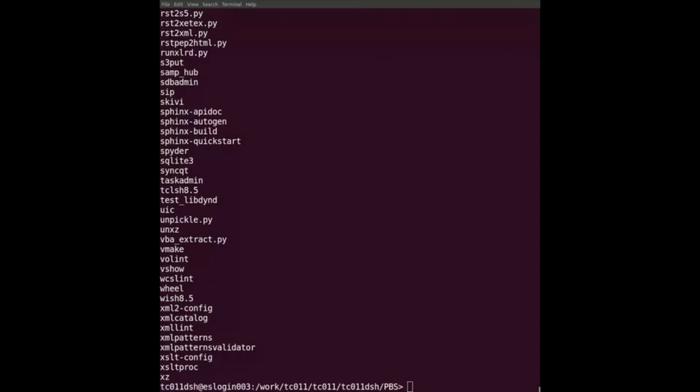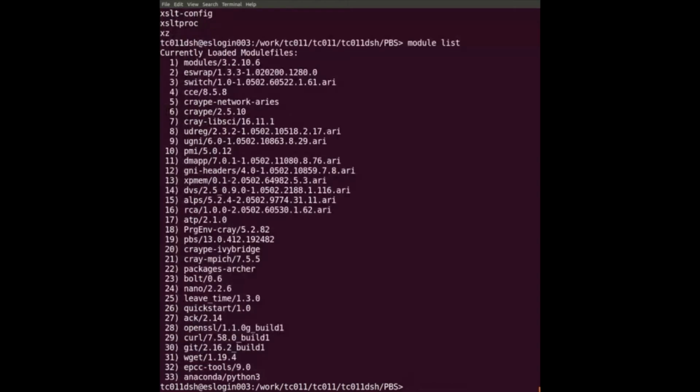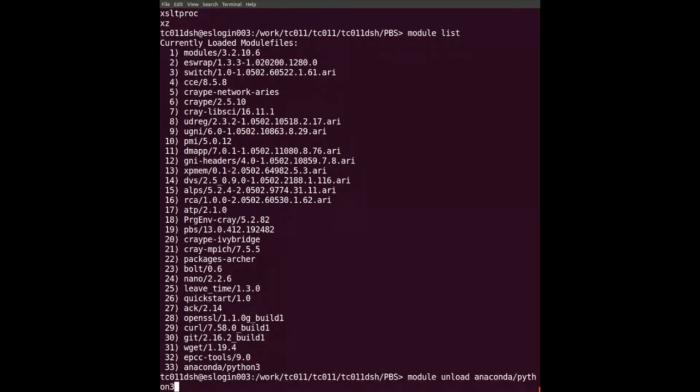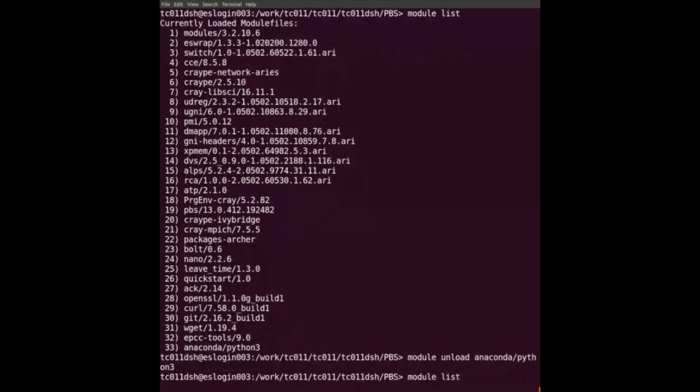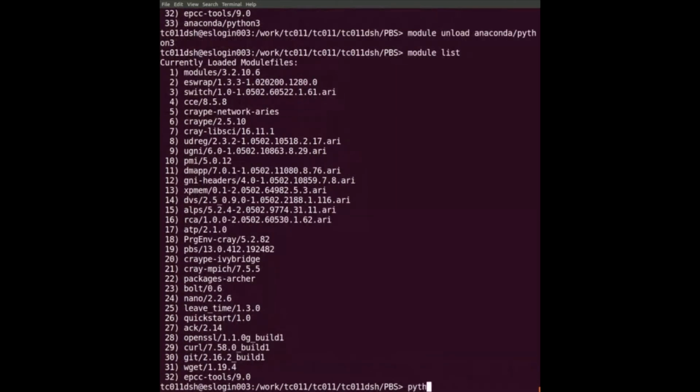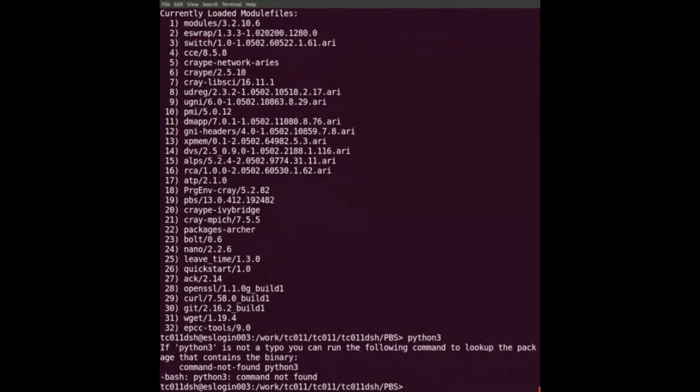So, module load adds software to your path. It does other things as well. We'll look at that again. But for example, if I now do module list, you'll see that at the end is the Anaconda Python 3. I could unload it. I could do module unload Anaconda/Python 3. And now if I do module list, it's gone. So if I now type Python 3, it's not there.